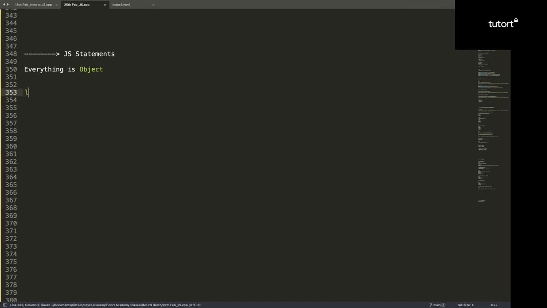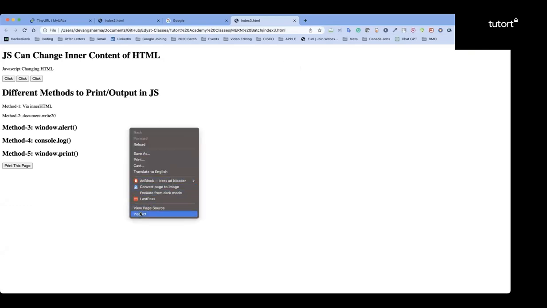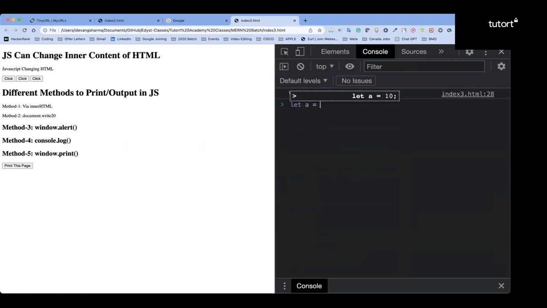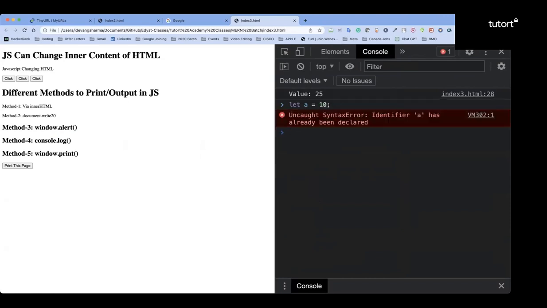Anyways, if I give let a equal to 10, at this moment, what do you think is the type of a? Number. Okay, let's quickly go to our Google Chrome, open inspect element, come back here, go to console. Let's start with a very basic JavaScript code. I put let a equal to 10. Now I want to print typeof a. What do I get? I get the output as number.